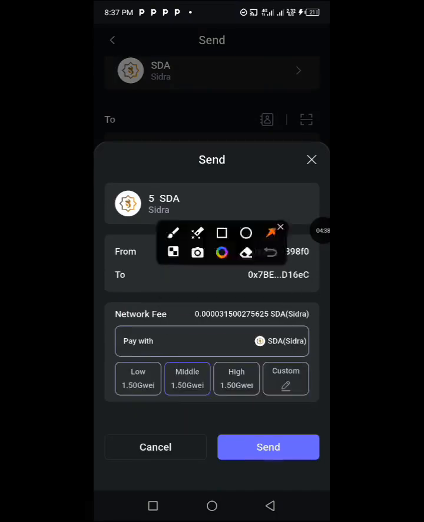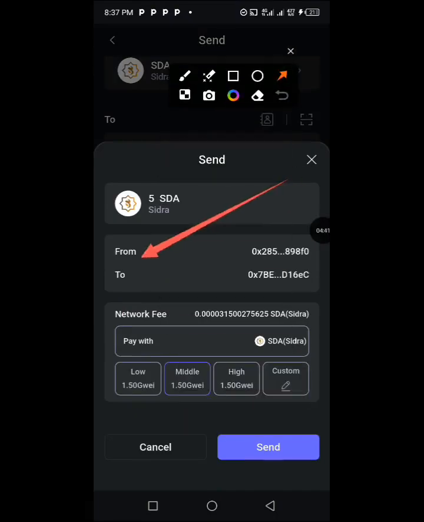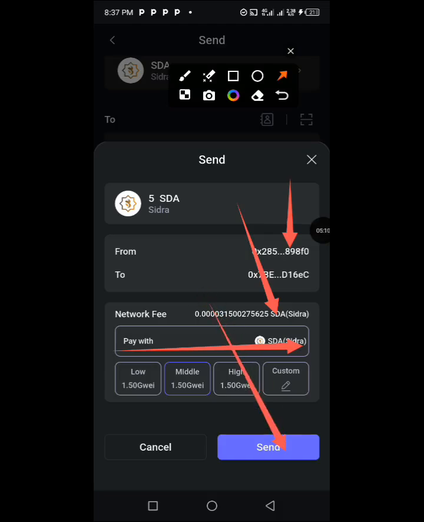Now this is the information I am sending from this wallet address, which is my Safepal wallet, to my Sidra wallet. So you have to ensure that you copy the right address from Sidra. I am paying in Sidra. You can see SDA here. SDA means Sidra. And the network fee is just 0.0003 SDA. Then you can go ahead and click on this send button right here.